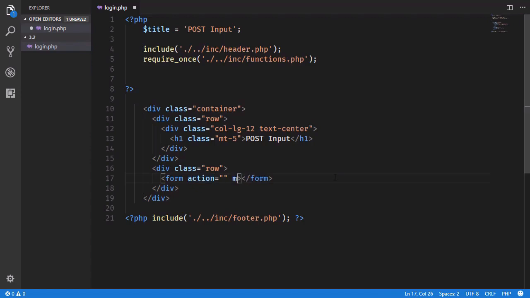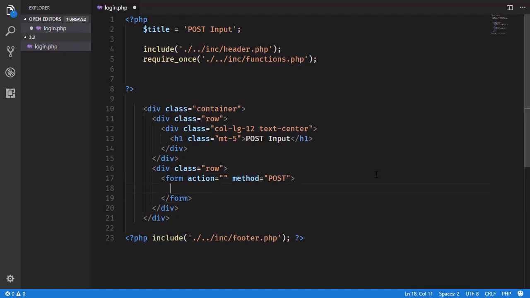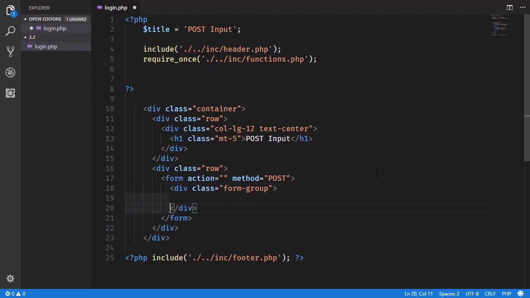Now we do need to come in here and we need to say method equals post, so that it is going to issue a POST request whenever we submit this form. So now we just need some fields, and since we are using Bootstrap, we are going to use some of its organizational classes. So we're going to create a div element with a form-group class. We need a label inside of this, and this is going to be for our username or for our email address. So let's say that this is for email, and the text is going to be email.